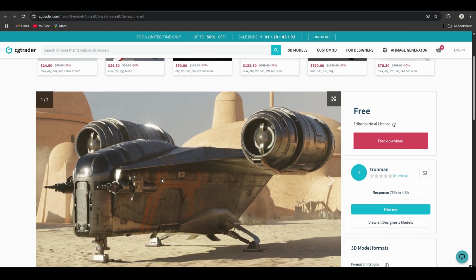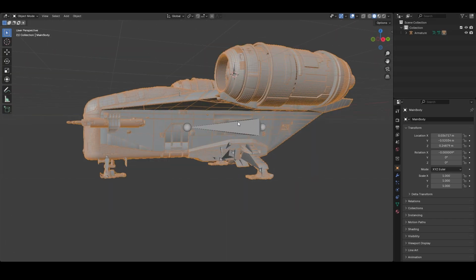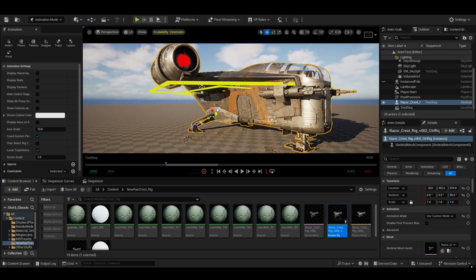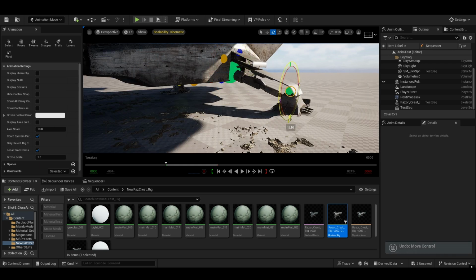For the Razor Crest, I downloaded this model from CG Trader and made some changes to it. Basically, I rigged the model in Blender and created the controller with the help of a modular controller in Unreal Engine, and hopefully it worked.